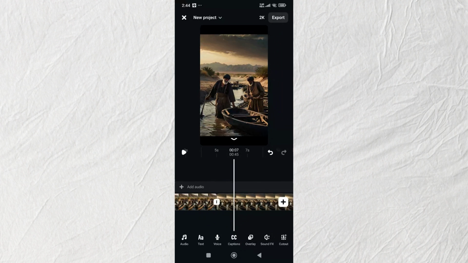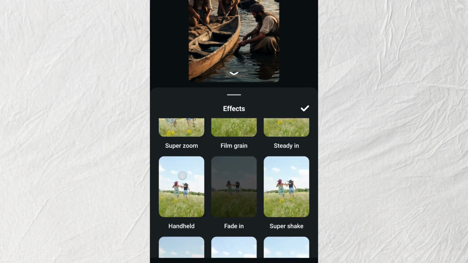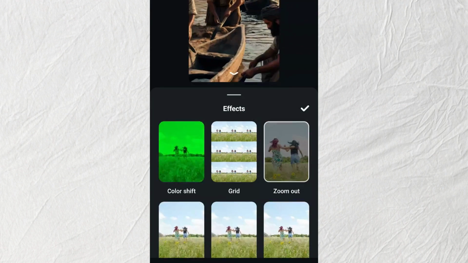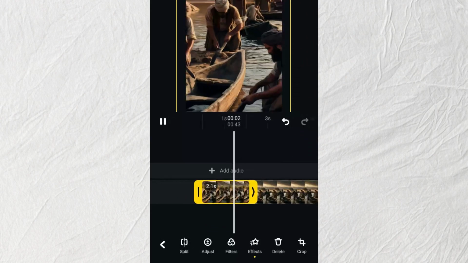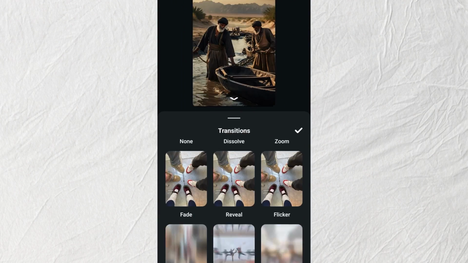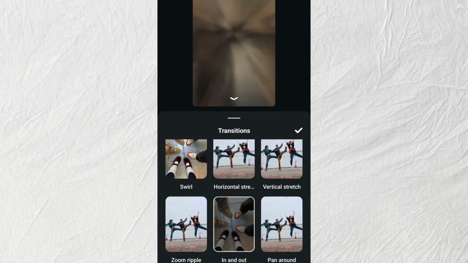To make the video look better on phones, we zoom in slightly so each image fills the vertical screen. Then we add simple motion effects like zoom or pan to avoid static visuals. We also add smooth transitions between the images to give the video a more professional and dynamic feel.